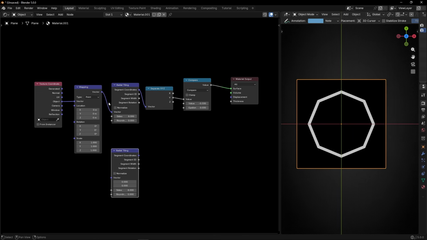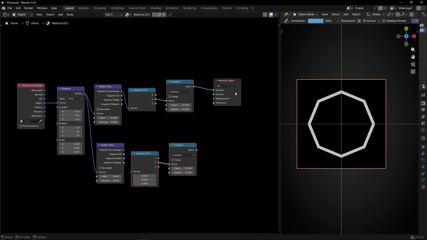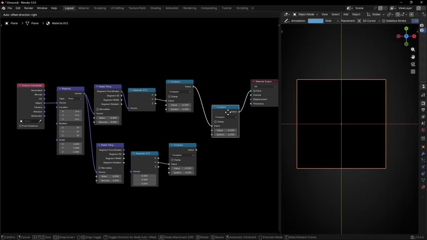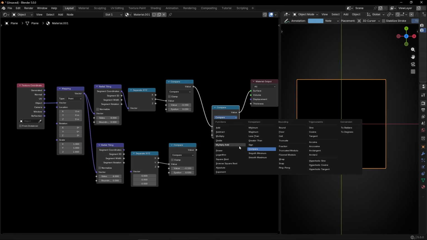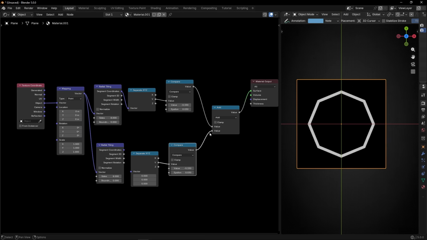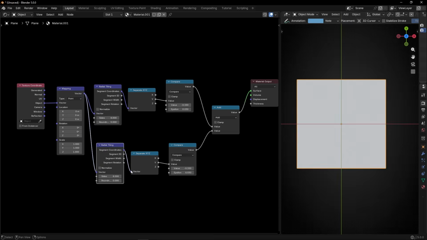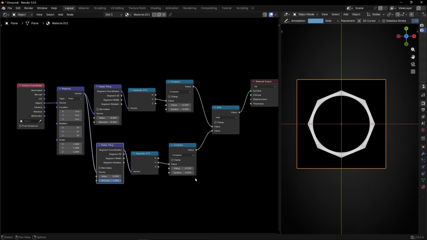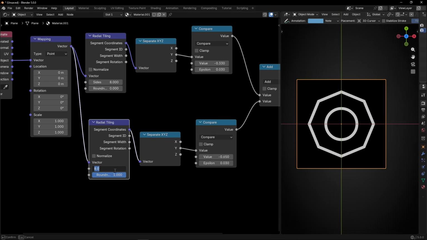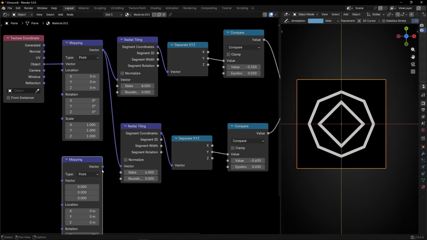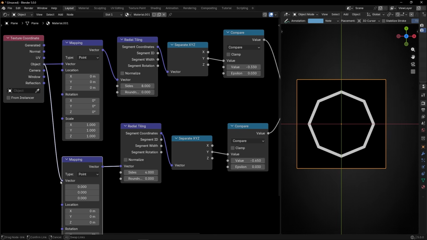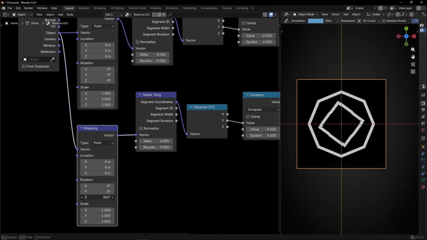Let's make a copy of this, for example. Let's move this here, and select Add. And for example, I want a circle and make it smaller. Or maybe I want a square. By the way, let's add this here so we have more control. And we can create any pattern that we want.